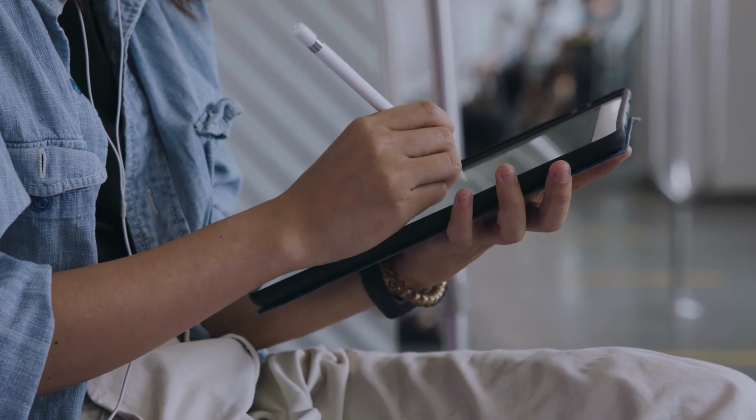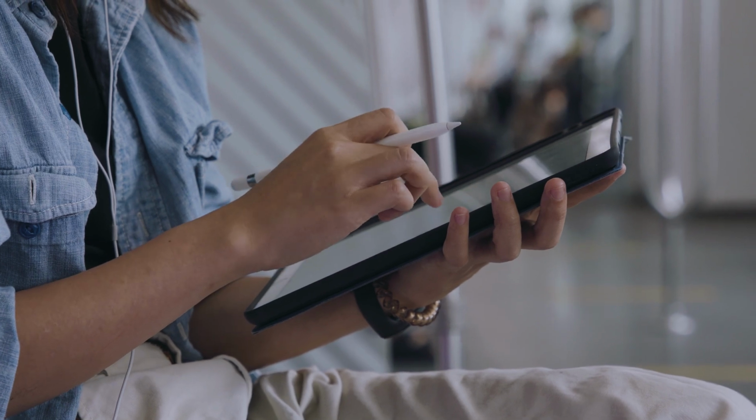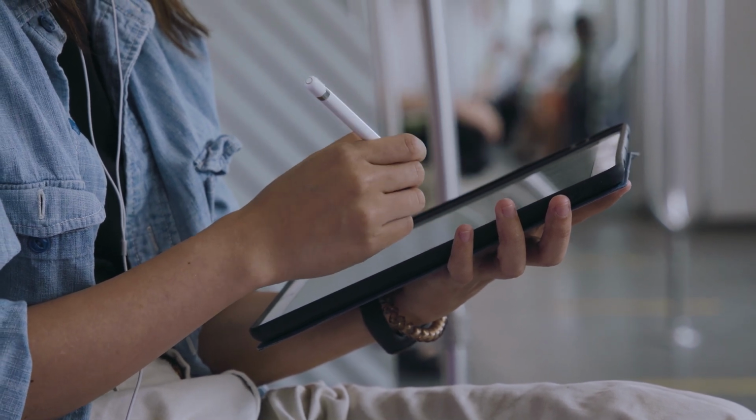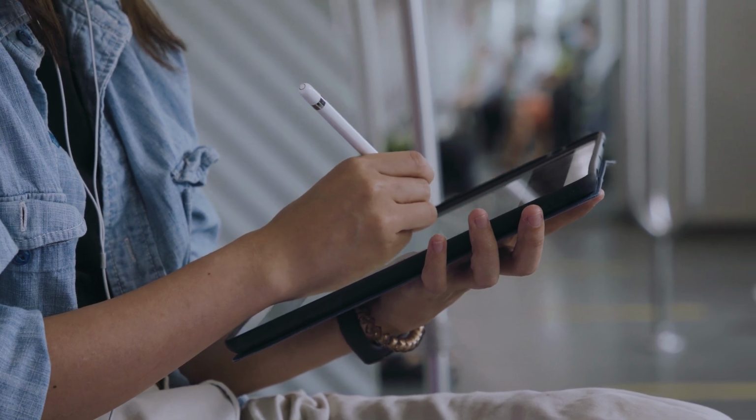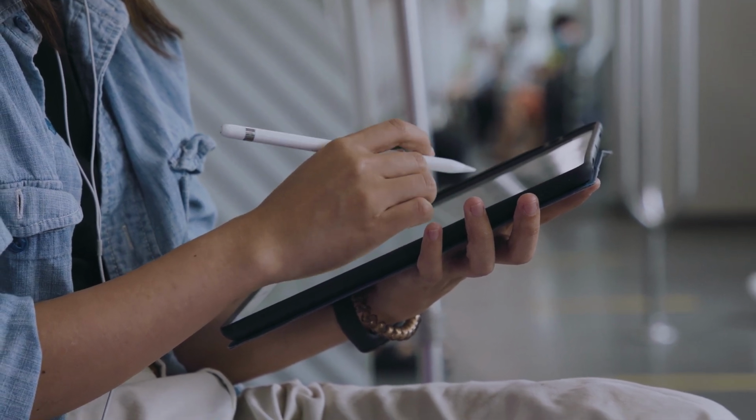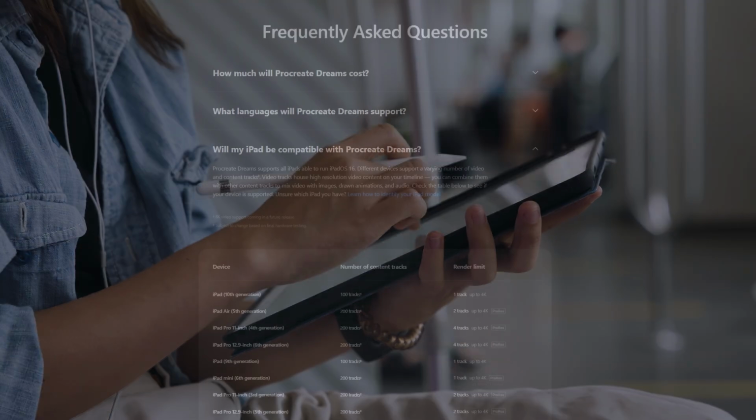So the next topic I want to discuss is the hardware necessary to run the applications, because this, like pricing, will also affect whether you can use the program or not. So Procreate Dreams is an iPad exclusive, and it was designed to work on as many iPad models as possible. However, there are limitations from iPad to iPad, such as the number of content tracks you can have in a scene, the number of video tracks you can use, and the size of the supported resolution.